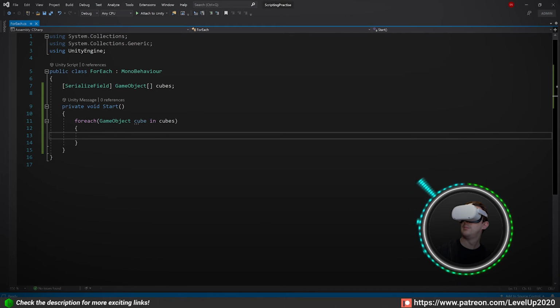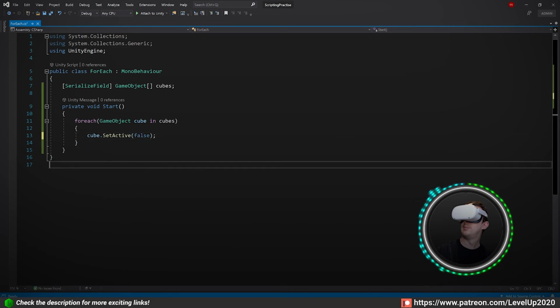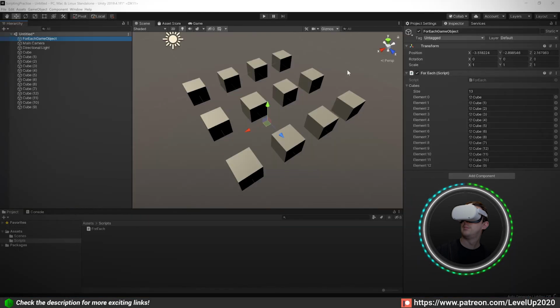Let's do something nice and easy first of all. Let's say for each cube that's in our array, we're going to turn it off in the scene view. So we can say cube.SetActive to false, and this is going to turn cube off. So the loop's going to keep going round and round for every single one of the cubes in our array. It's going to go round once, it's going to turn it off, it's going to move around to the next cube in the array, turn it off, and so on. So this is going to happen really quickly.